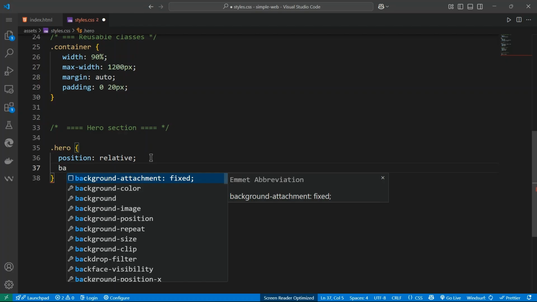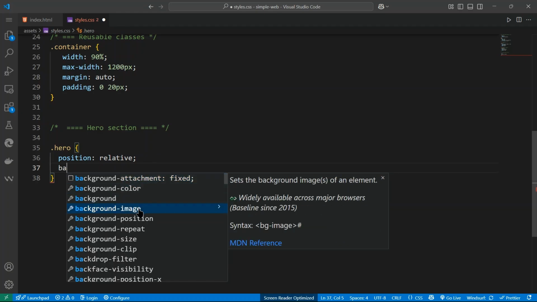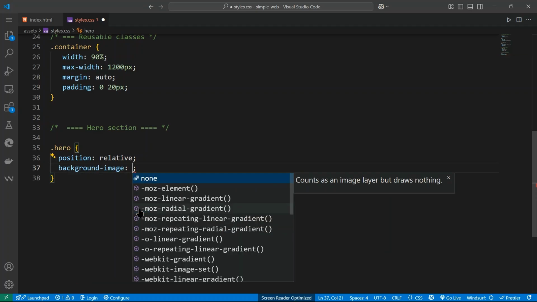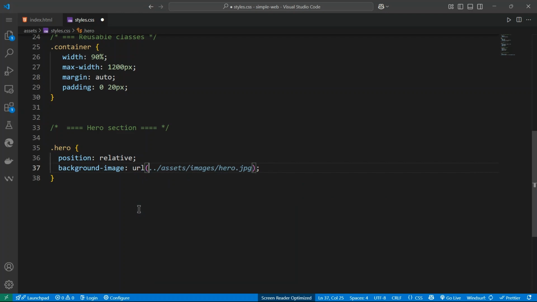We have seen background color, but we can also have a background image. You see that we can set the background image of an element. So if you set a background image, you must now specify the URL. You set the URL like that.